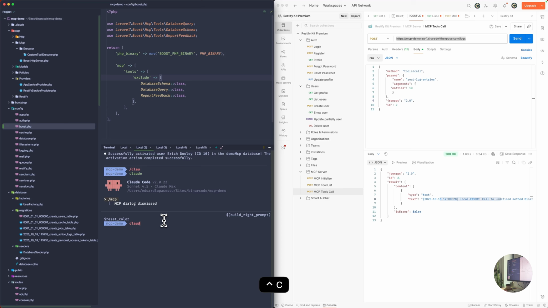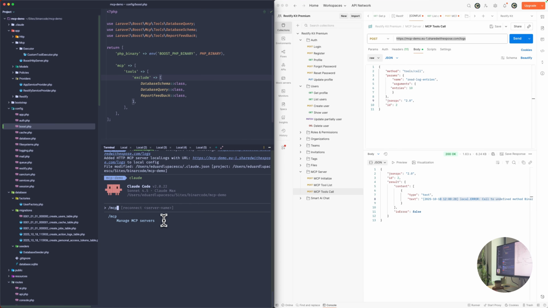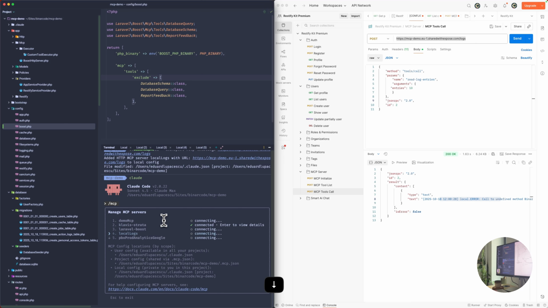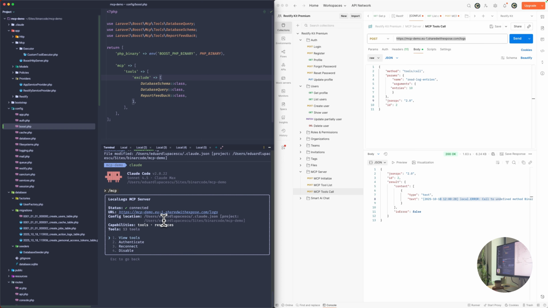So you go and type claude mcp add transport HTTP local logs and the URL. And now Claude MCP will have local logs. Let's wait for it to connect. It's connected, and the list of tools are exactly those from Boost.